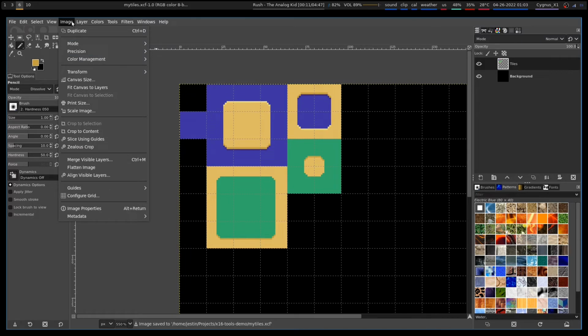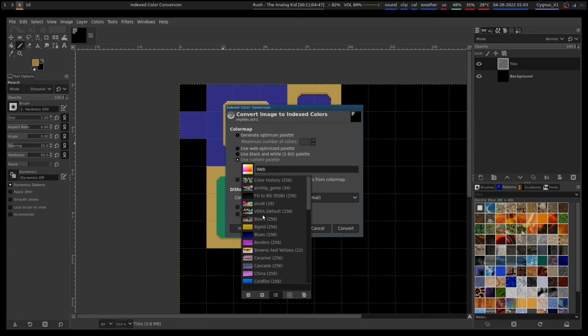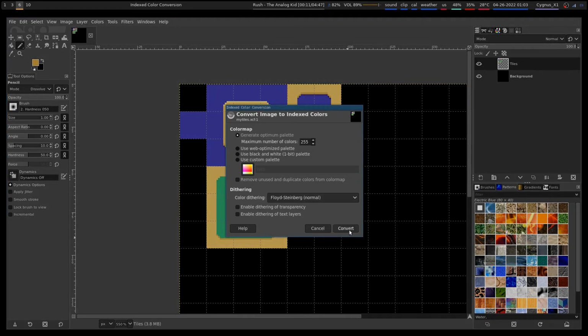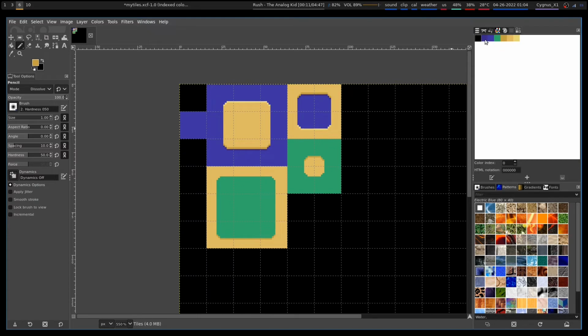I will need to switch the image mode to indexed. I could choose a predefined palette and it would try to do a best fit of my colors. In fact, I have the VERA palette defined in my version of the GIMP here. But instead, I'm going to generate a custom palette based on the colors I've actually decided on in my image.